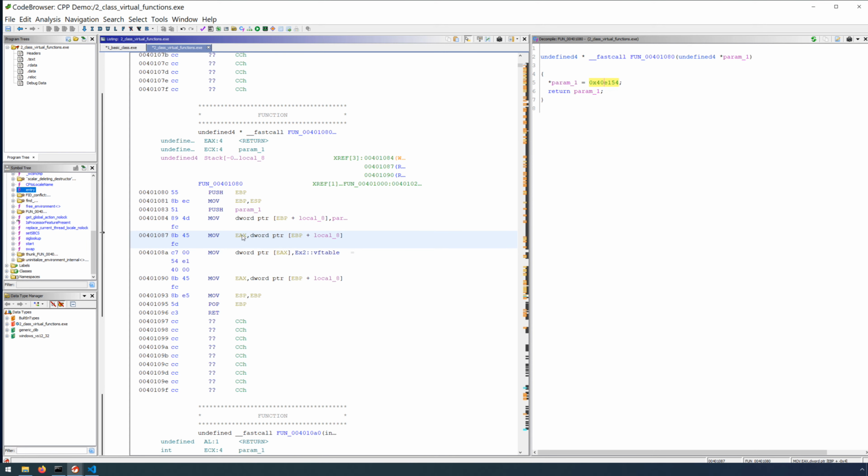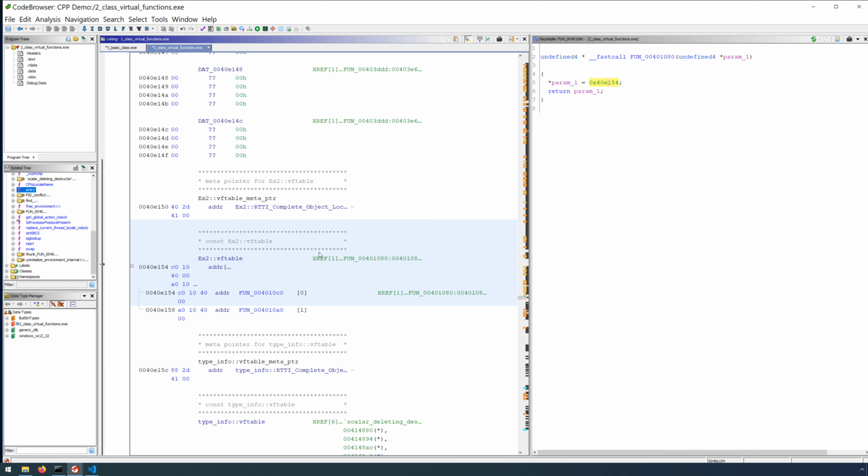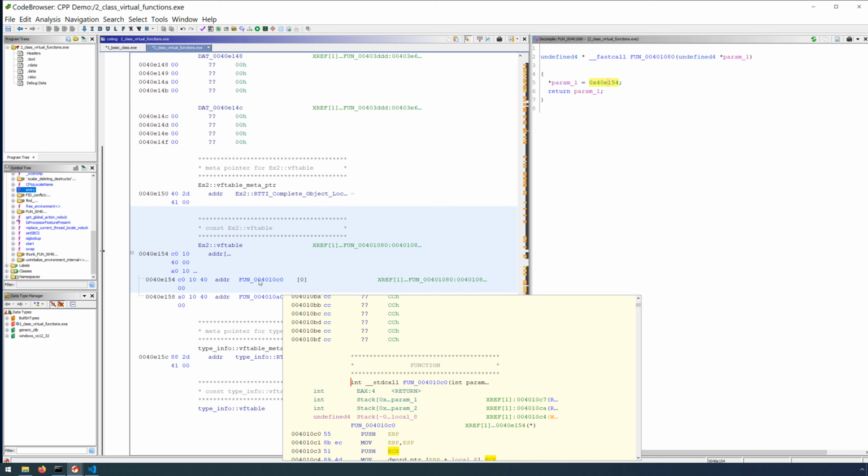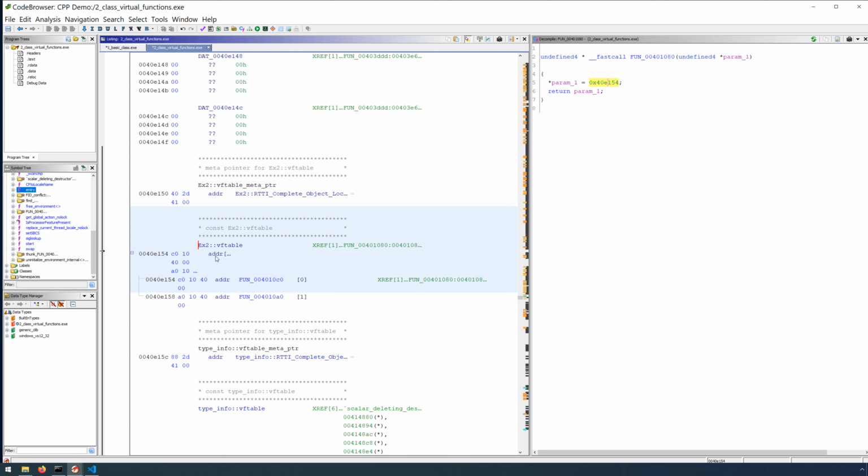That gets then moved into EAX, and EAX is dereferenced, and the EX2::VF table is moved in. This is the address then to our virtual function table. And if we double click on that, what we'll find is a pointer to an array of functions. Those functions are the virtual functions defined for our class, our object. We had 2 virtual functions, which means that in this vtable, we have 2 elements, 2 virtual function addresses that are defined.